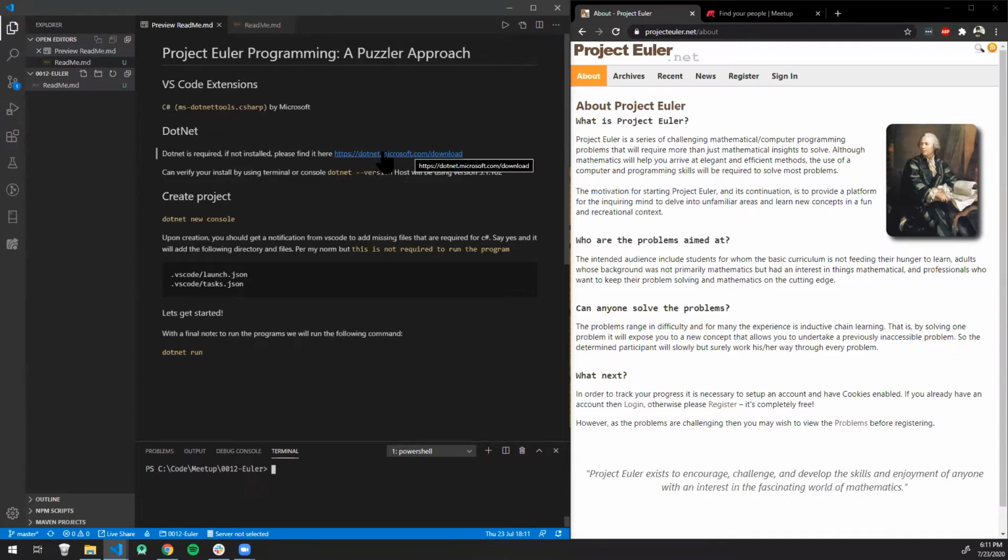If you don't have .NET installed, you can go to this link here and download that when you need it. And then to double check after install, you just run dotnet --version. Oops, not equals. And then we'll see what version we're running. And obviously, as you can see, I'm running 3.1.102.